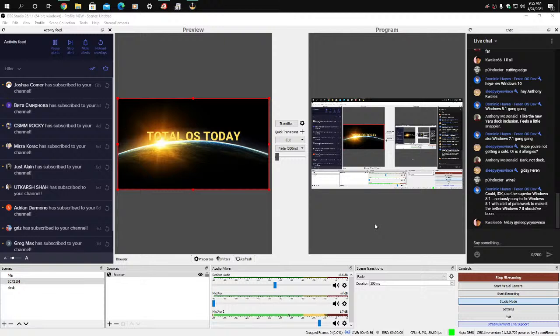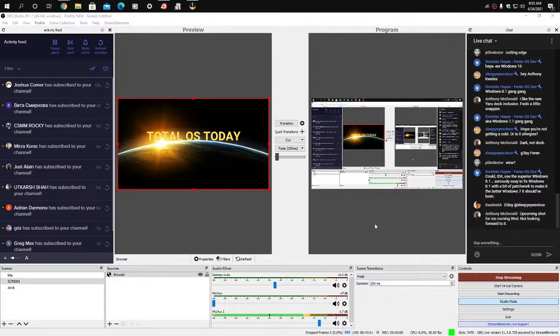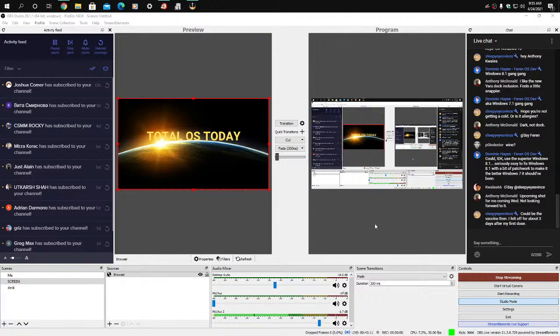Farron says use the superior Windows 8.1. Seriously easy to fix Windows with a lot of patchwork to make it better. I know, but look, in my main rig here, I got Windows 10 Pro. After doing some debloating and having 16 gigs of RAM, Farron, it's fine. It's not as fast as Ubuntu Mate, but it's good enough.